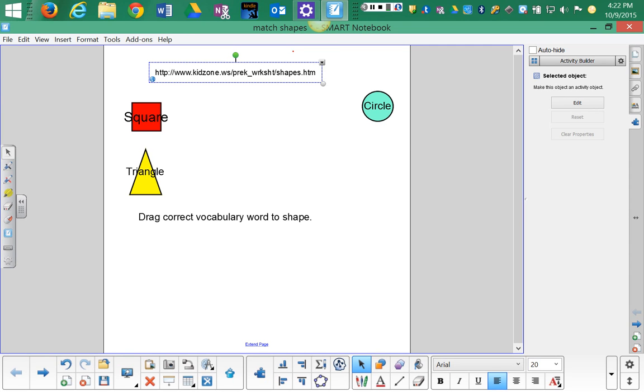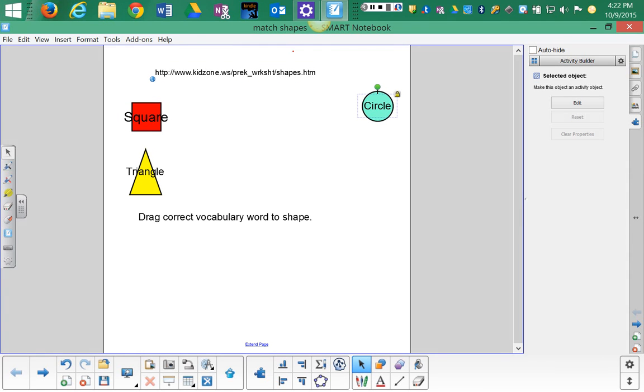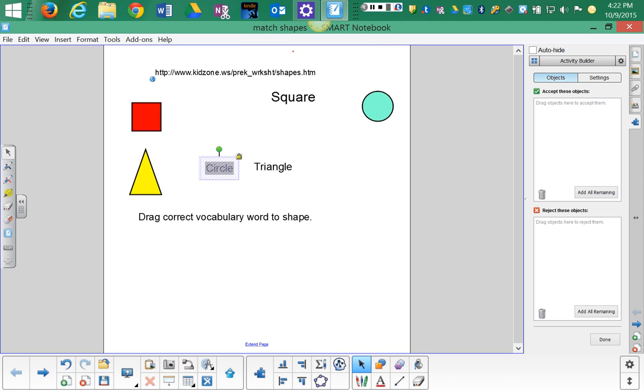Now let's look at the other shapes just to make sure that you understand how this works. Notice whenever I click on one of these, it's going to open up these two windows over here. This window is for accepting objects, and this window here is for rejecting objects. So on the circle, I want it to accept this term circle, and I want it to reject the term square, and I want it to reject triangle.